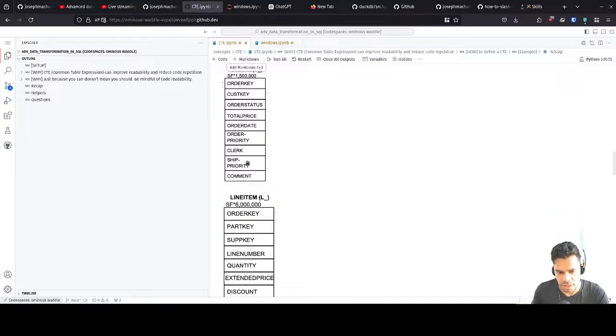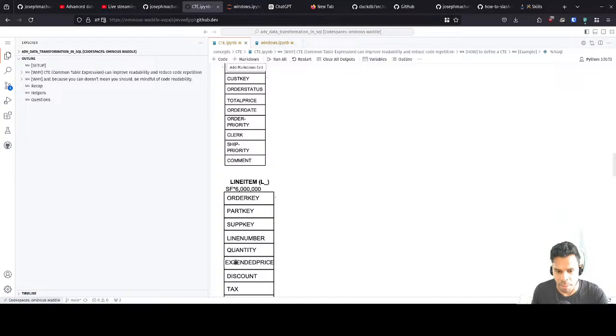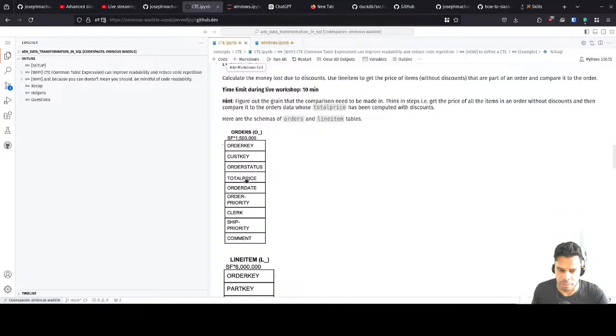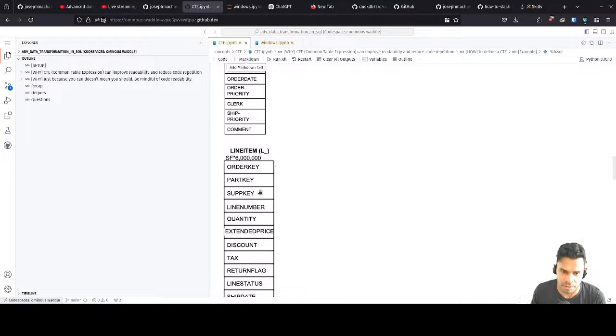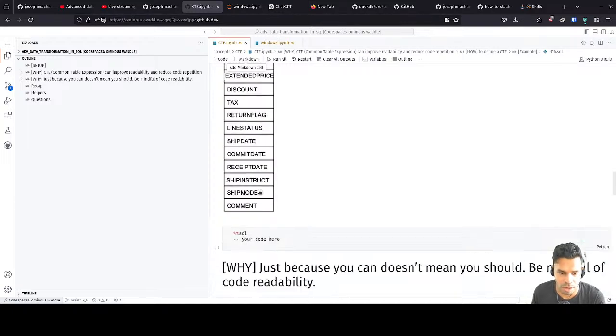But what I want you to do is get the sum of extended price at an order level from line item and compare it with total price, because I want to see what the impact of the discount was. So think about it in steps. You're changing granularity, so group by for line item. Think of that as an individual CTE, and then join it with orders to compare the cost difference between orders total price and sum of extended price from line item table, aggregated to an order level.